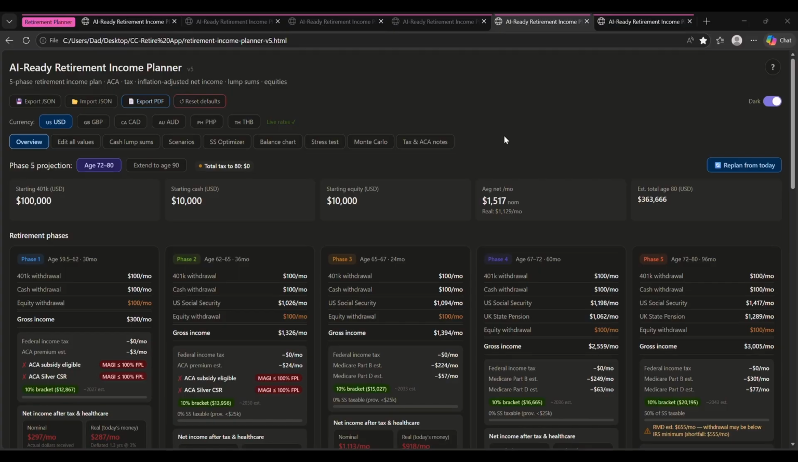Hi and welcome to this tutorial on using the AI Ready Retirement Income Planner. This is going to be more of a deep dive where we actually walk through the full process of setting up a scenario from beginning to end.